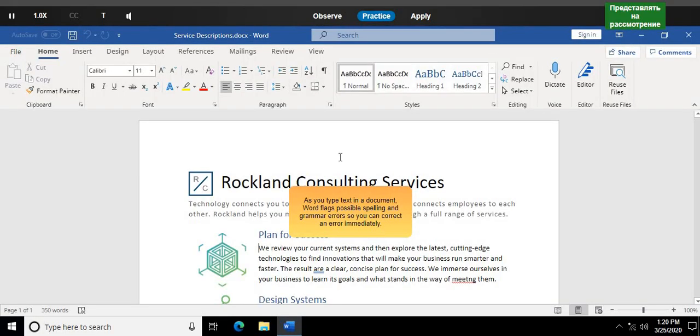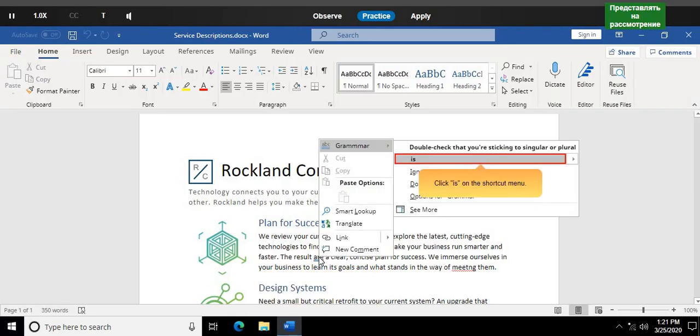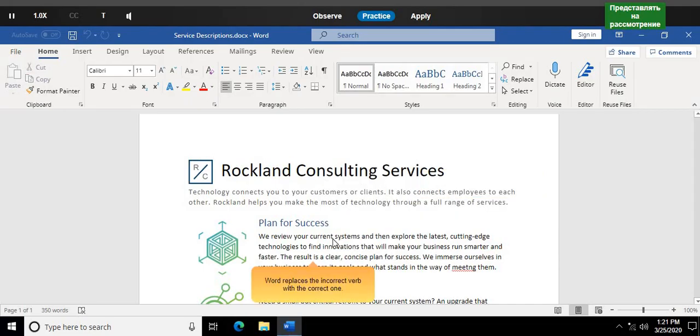As you type text in a document, Word flags possible spelling and grammar errors so you can correct an error immediately. In the first paragraph, right-click the word are with the blue underline. Click Is on the shortcut menu. Word replaces the incorrect verb with the correct one.